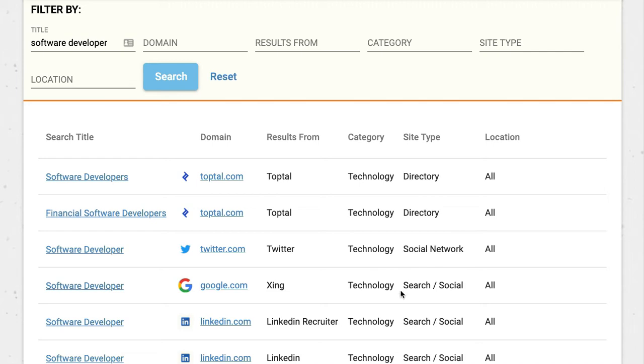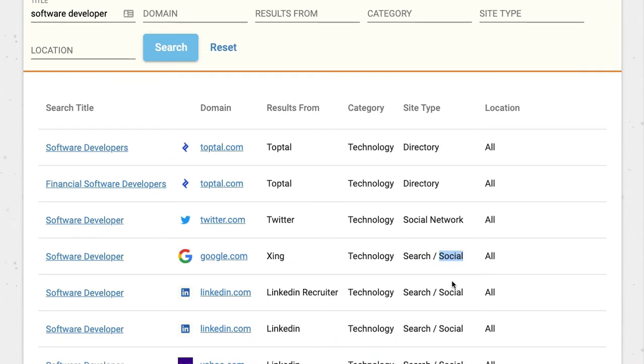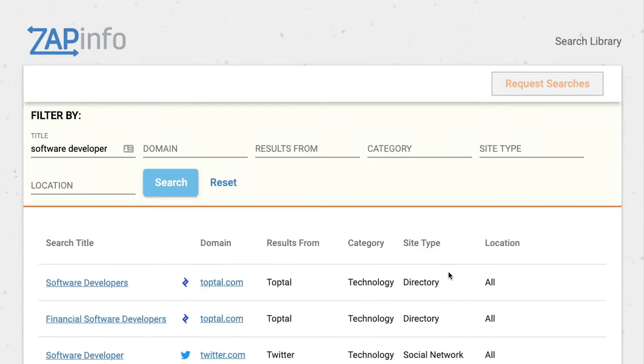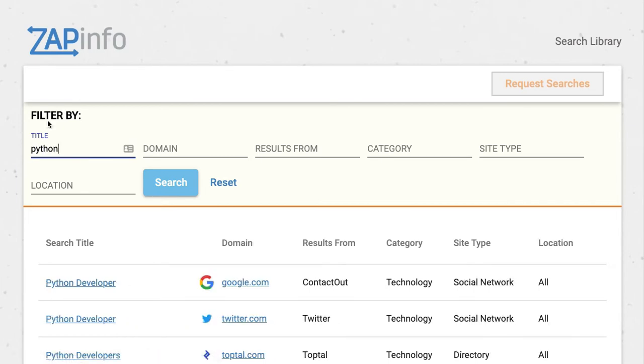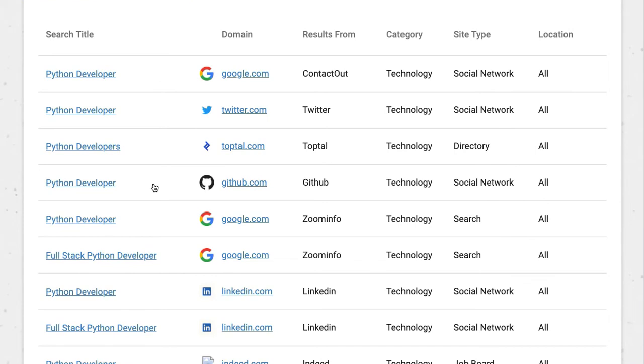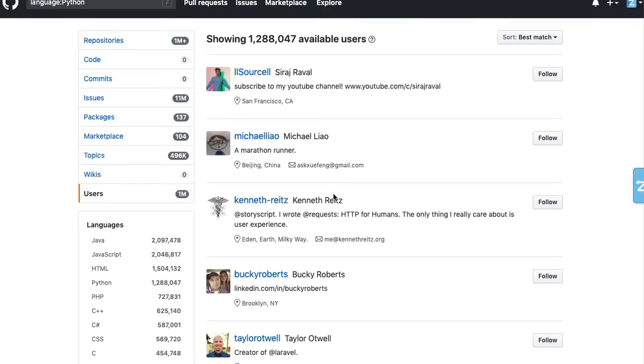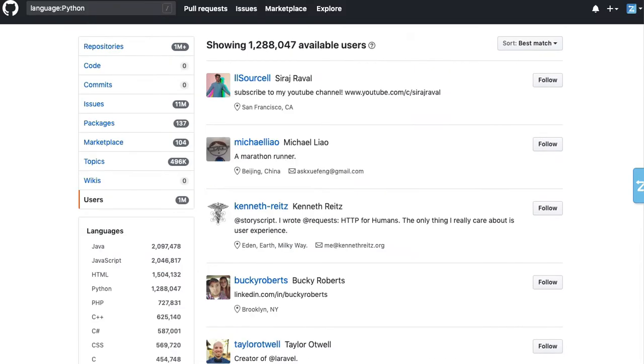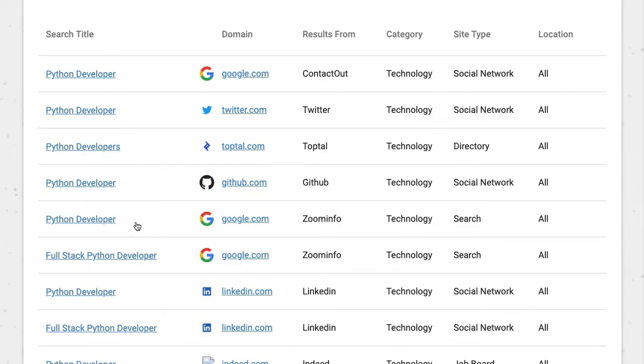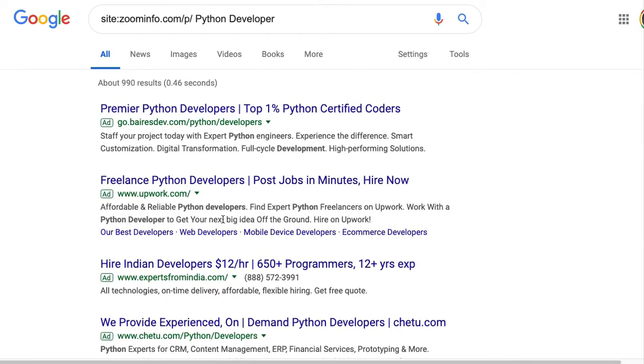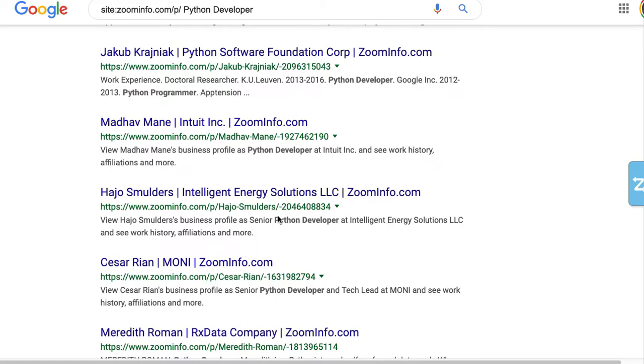And you can see then that the search type is actually a search engine, but it's searching against a social network. So again, you can go ahead and search for things like that, or let's say you wanted to just look for Python developers. You can do that. You can say, hey, here's all the different places I can search for Python developers, including out to GitHub, which will actually put you right on top of GitHub results. You can also go ahead and do things like search for Google results with Zapinfo. So this would put me right on top of Zapinfo results.